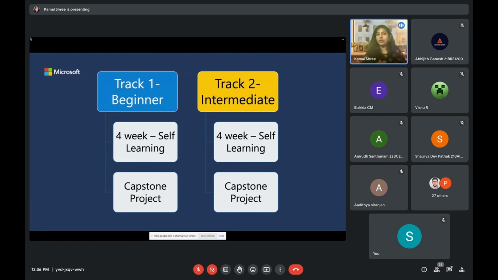So now, moving on to the tracks, we have Track 1 and Track 2. Track 1 is very beginner level. It's going to be a 4-week self-learning. If you finish it within 2 weeks, based on your knowledge or how fast you pick up things, and you find it very easy, you can finish it. There's no constraint that you will have to wait till 4 weeks.